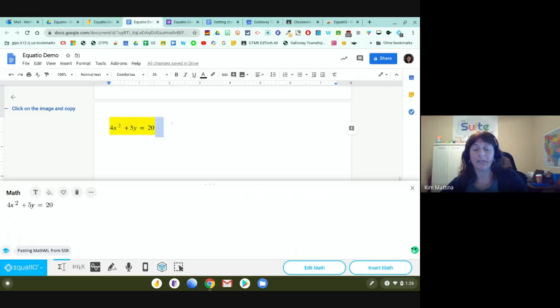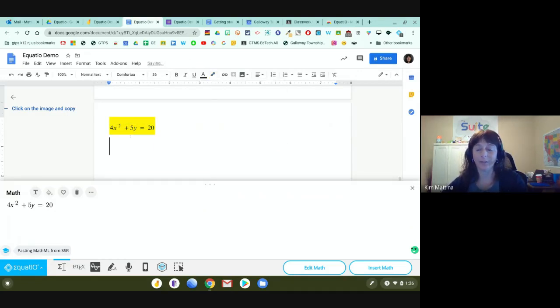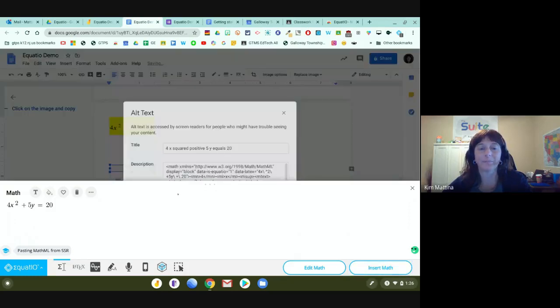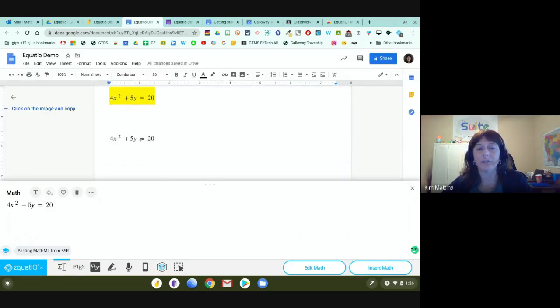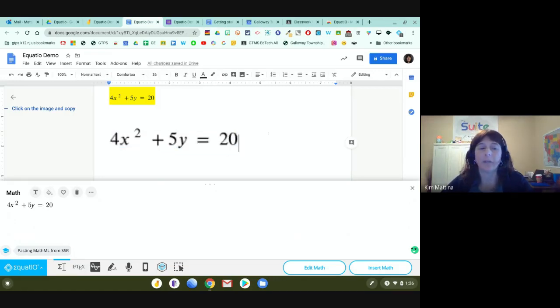I didn't reset my doc, so I apologize for this, because I was playing around with it before. All right, so now if I hit Insert Math, it inserts the equation as an image. At this point, I can resize it and make it bigger. So that's the equation editor.